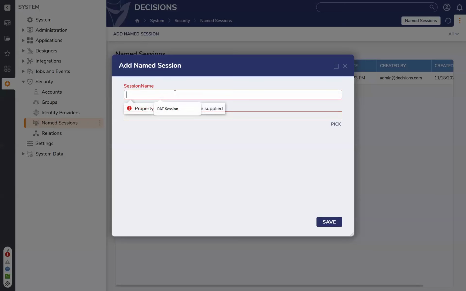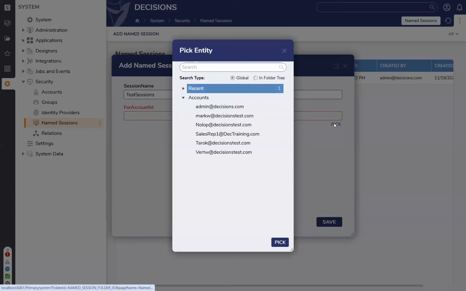Exactly. So it's completely understandable in that sort of case that you would want to set up a named session. In order to do that, I'm assuming you know how, but let's just create one right here, test session, and then we'll just pick the account that we want to be able to use it. These are all just testing accounts that I'm using for my own purposes, so I'll just pick one of these.